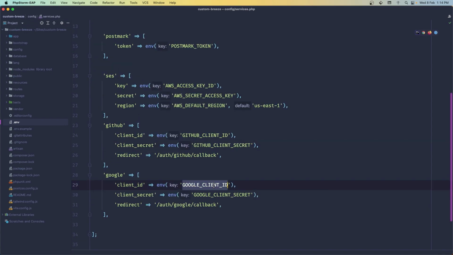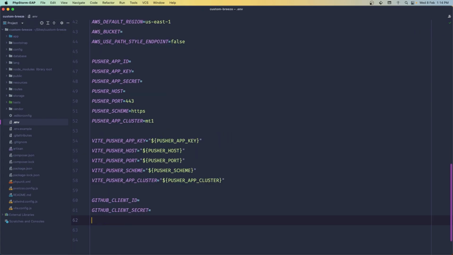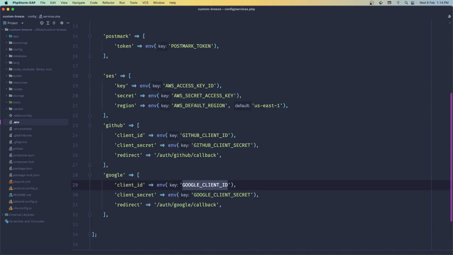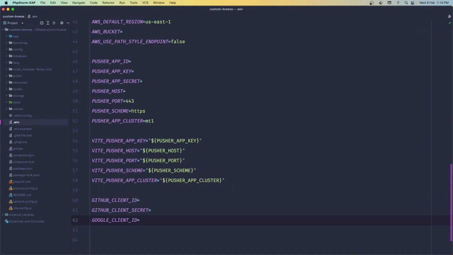And the same for the Google. Okay. Now let's get the GitHub client ID, client secret, and the same for the Google.